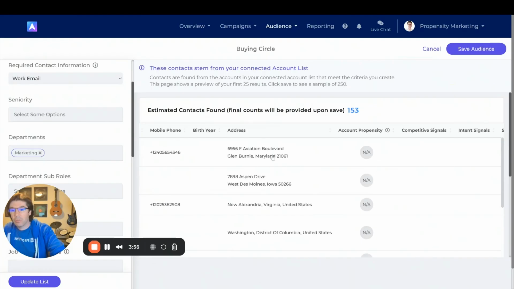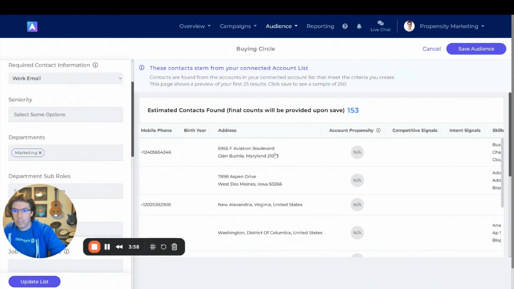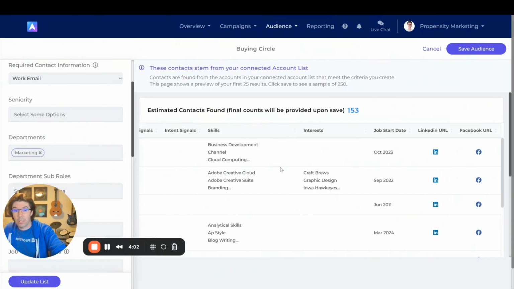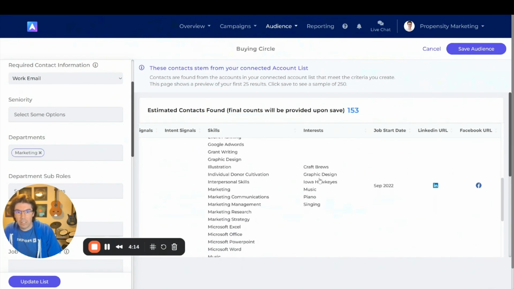If we have their street address, this allows you to send direct mail pieces to this person's kitchen countertop. And then we have one of my favorite parts of the system, and something really uniquely differentiating for us, is all the skills and interests of this individual. So because we're able to track all their social media handles, we're able to dive in and understand this person likes music and piano and singing, but also has skills in marketing communications and marketing management.